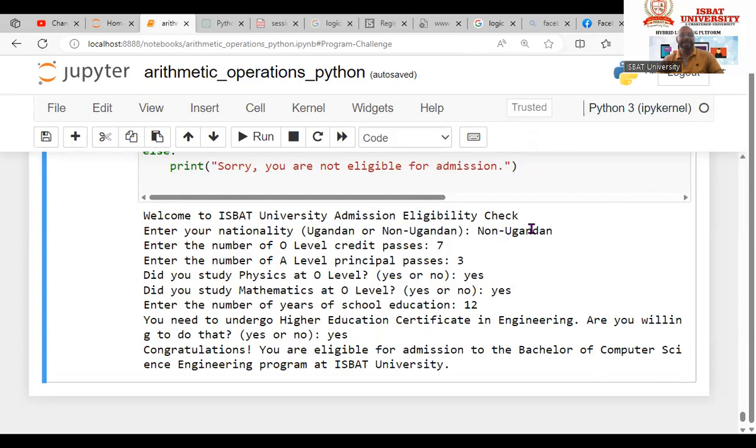So I type non-Ugandan. Enter the number of O-level credit passes you have. I put 7. The number of A-level principal passes the candidate has. I put 3. Do you study physics at O-level? Yes. Do you study mathematics at O-level? Yes. Enter the number of years of school education. I put 12, since as per our eligibility, we need 13 years.